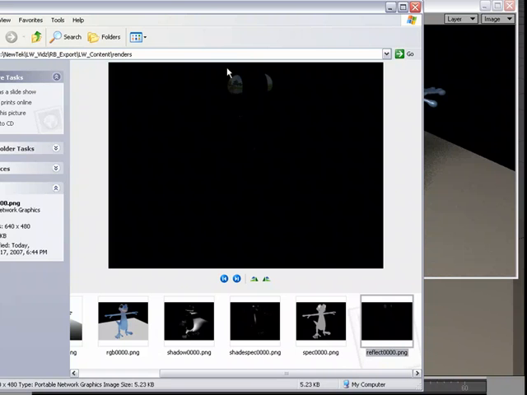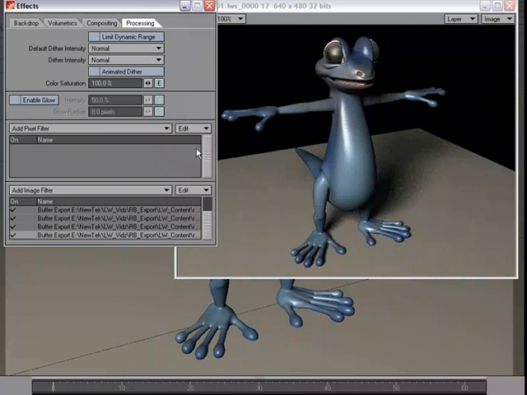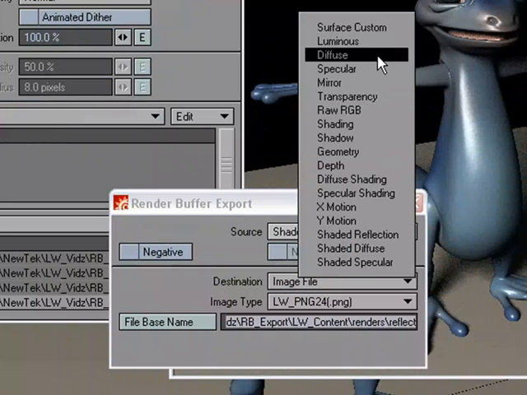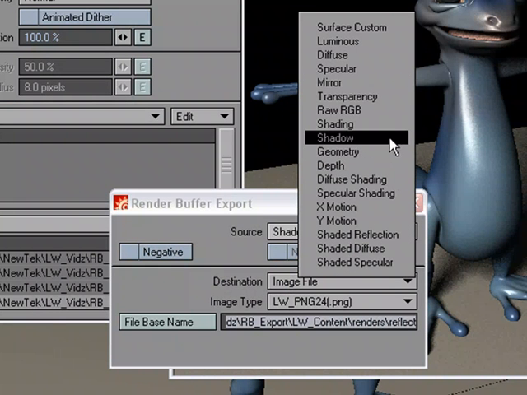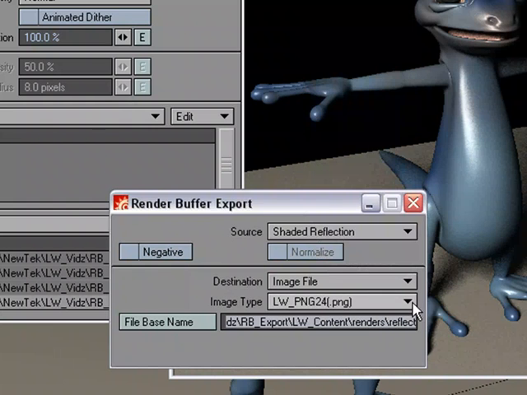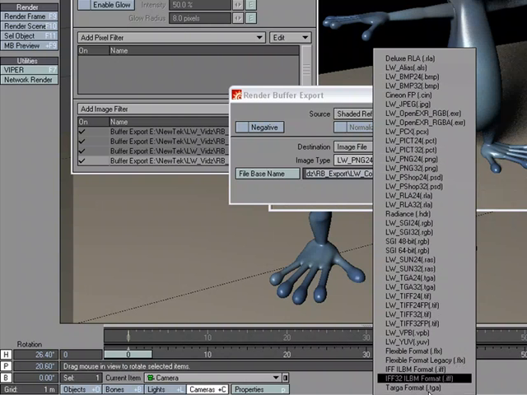So say we do the render and we're like, I think we need a little less reflection. Well, we can tone that down in a compositing package. We don't have to go and re-render. So it would be a benefit to breaking this out into passes. So you have all of these different options here: luminosity, diffuse, shadow, depth, and you can also save it out in any image format that you'd like here.